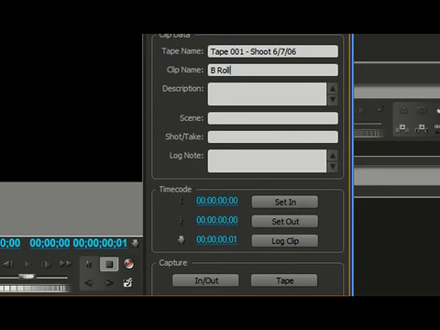If you want to capture the entire tape, simply select Tape. If you want to capture only one specific part of the tape, then set the in point to the location on the tape where you want the captured clip to start, and set the out point to the location on the tape where you want your clip to end. For example, in this particular case, I want my clip to start at 2 minutes and end at 5 minutes. Therefore, I'm going to set the in point to 2 minutes and my out point to 5 minutes. Once you have your in and out point, select In-Out.